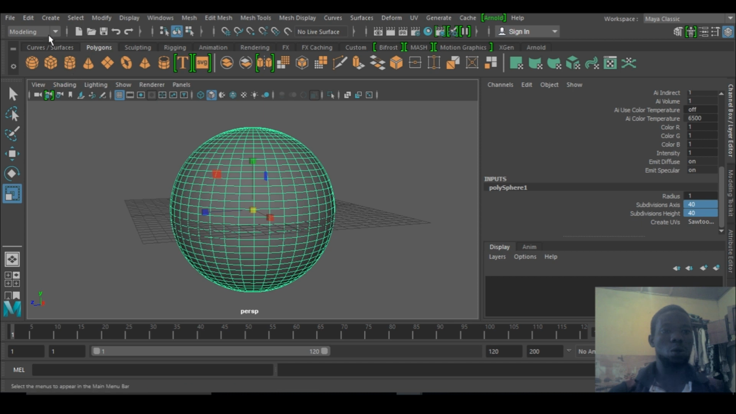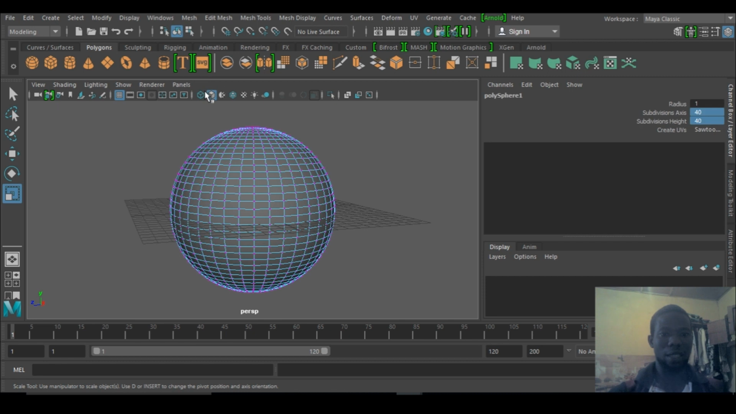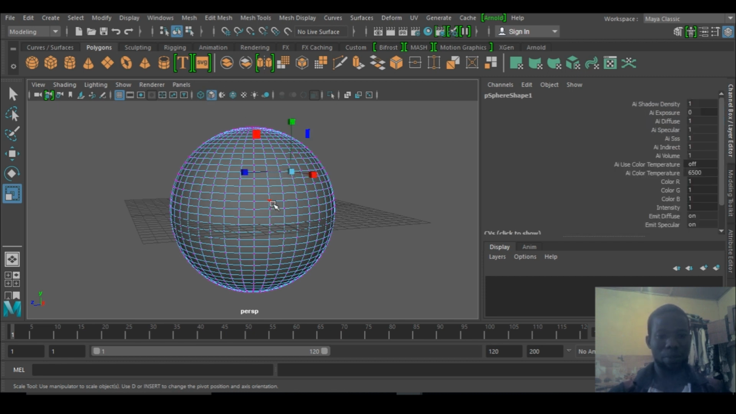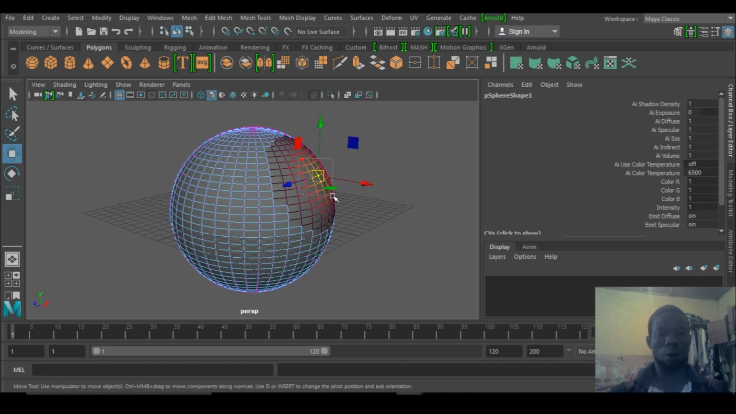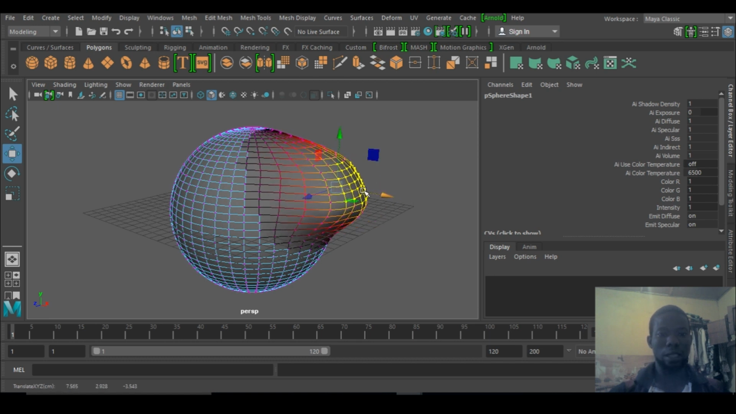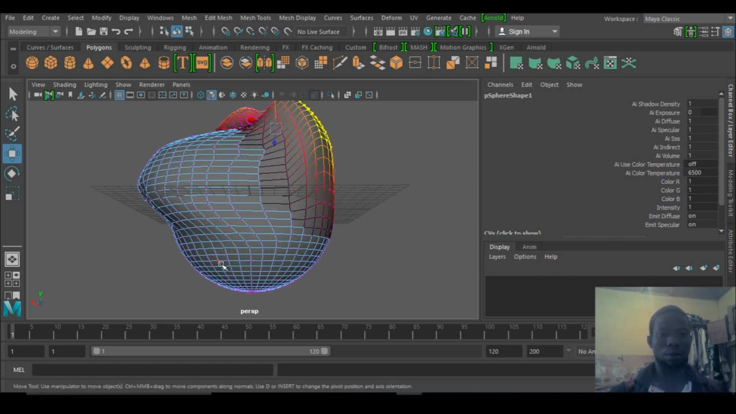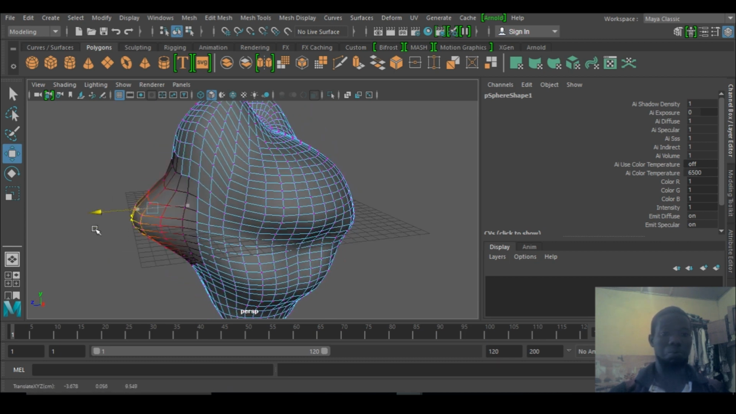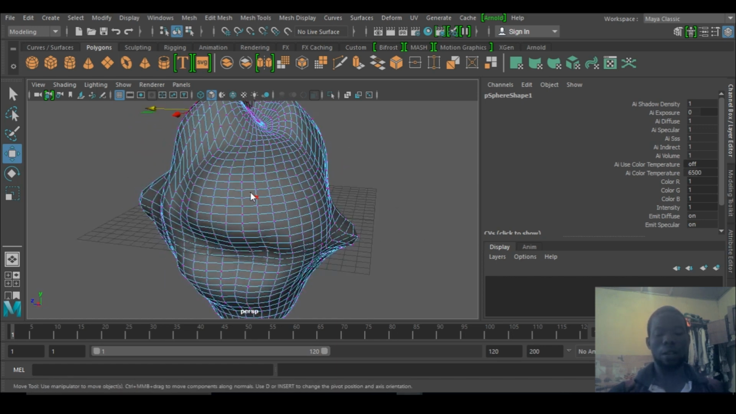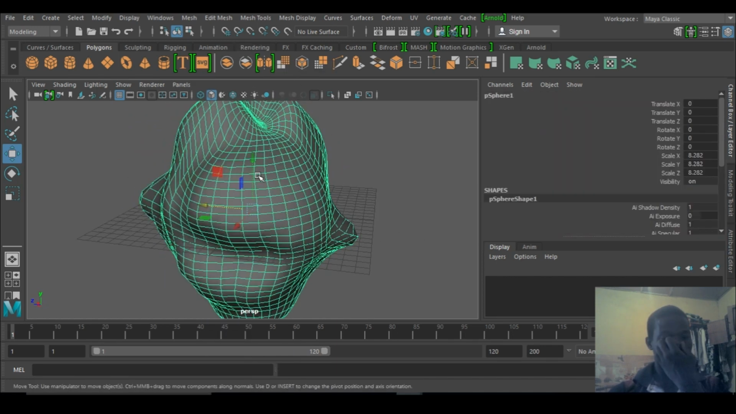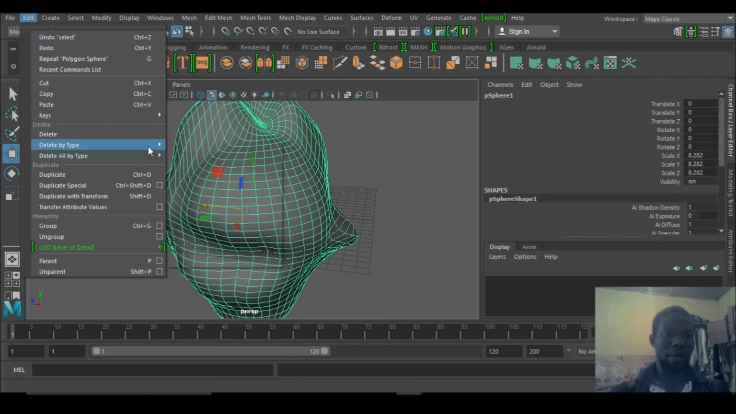I would right click and go to vertices. So select one vertex and press B. That will select the soft selection, and you can press B to turn it off again. So I will just do something like this. Yes, like so.